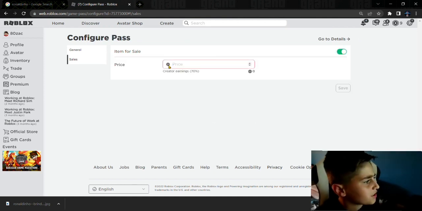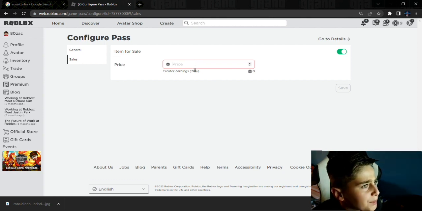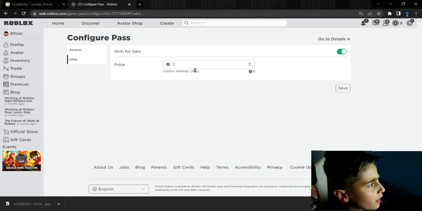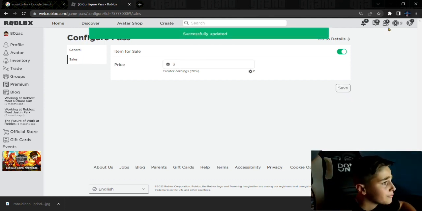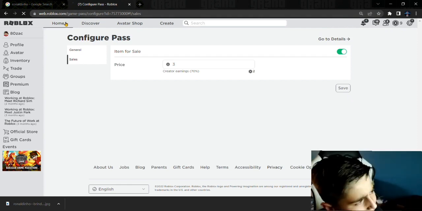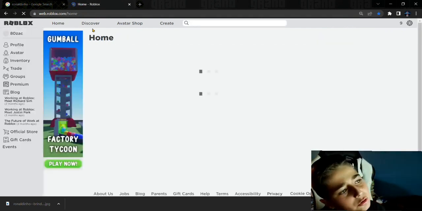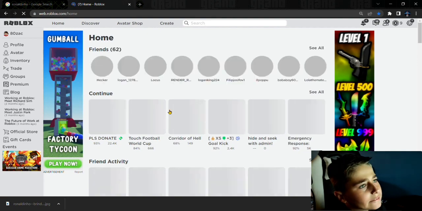Press save. Press this switch, turn it on. Put how much Robux you want, but don't make it too expensive because people won't buy it. I'm gonna do it like 3. If someone buys it, they would give me 2 Robux. I don't care. Then I did it.